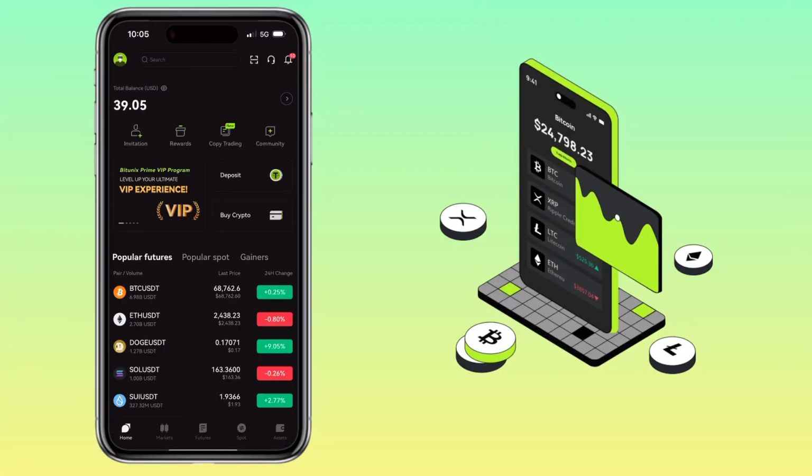In this video, I'll show you how to buy or sell your crypto on Bitunix app using spot trading.